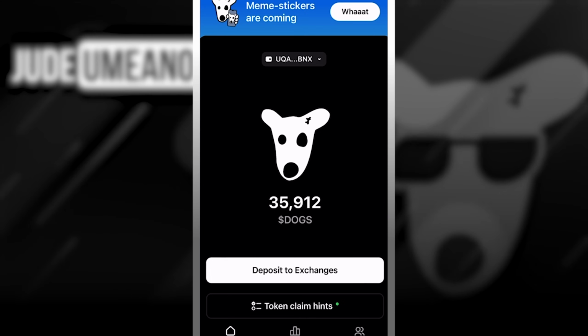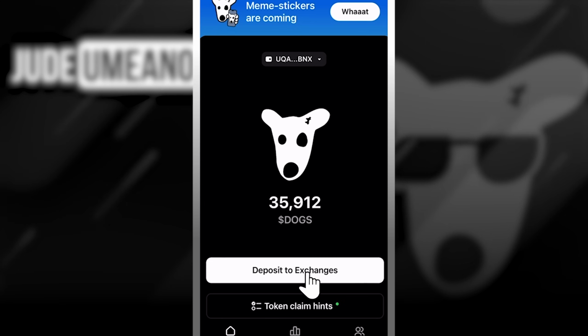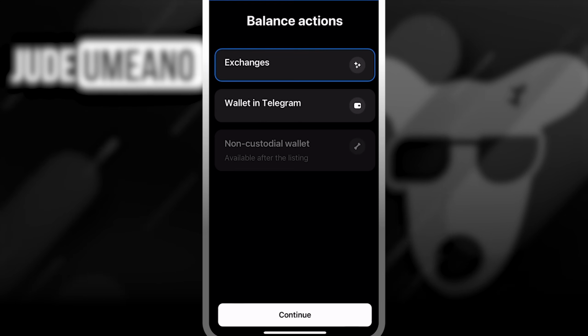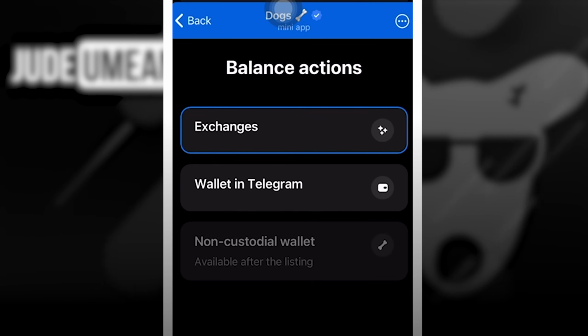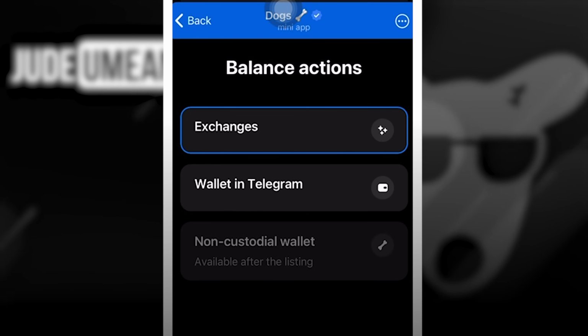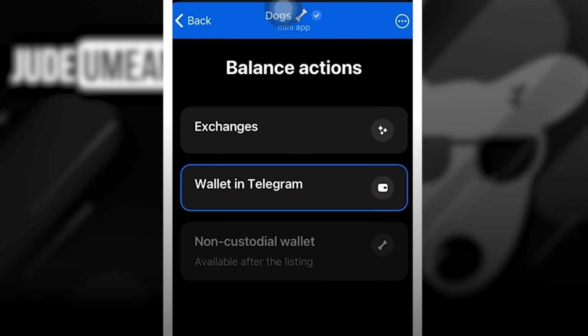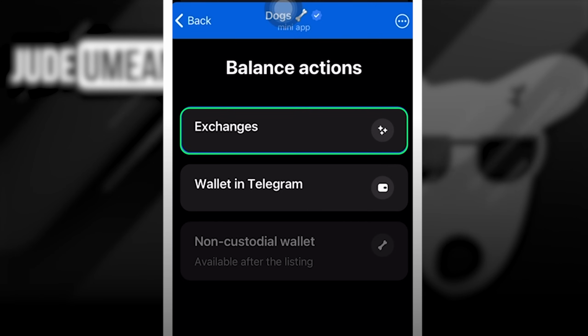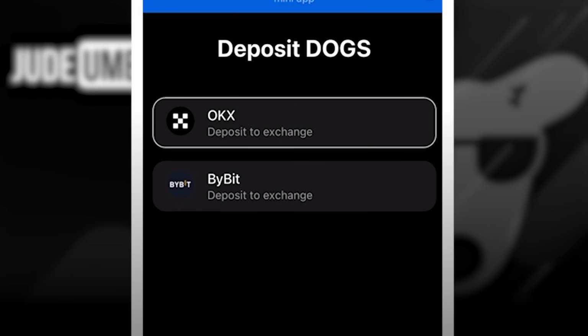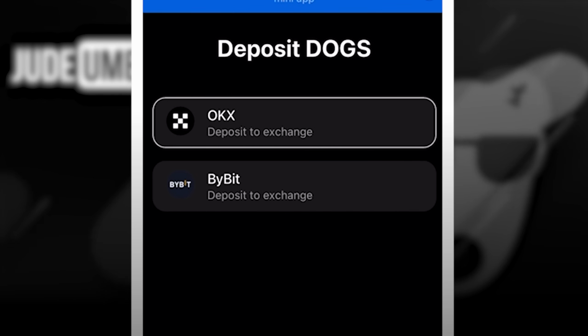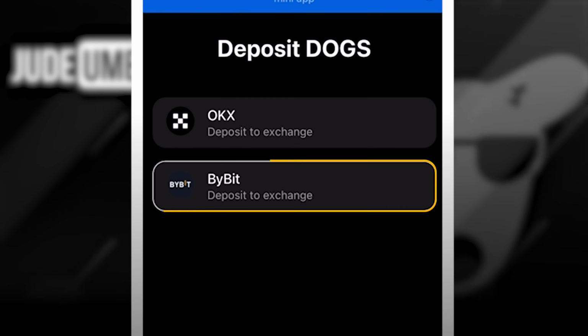So how do you claim? What you do is to click on deposit to exchange. When you click on that, you have exchange and wallet in Telegram. Now I want to use exchange. So I want to make sure the exchange is the one that is selected, and I'll click on continue. So I have OKX and Bybit. OKX is in Nigeria, so I will just stick with Bybit.